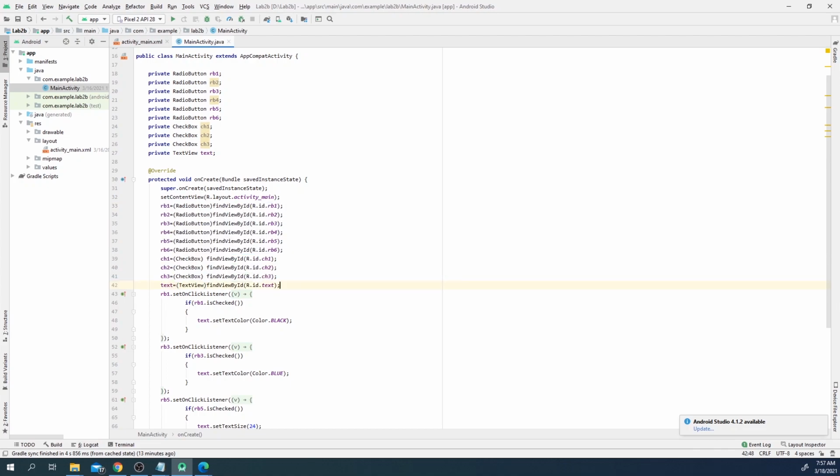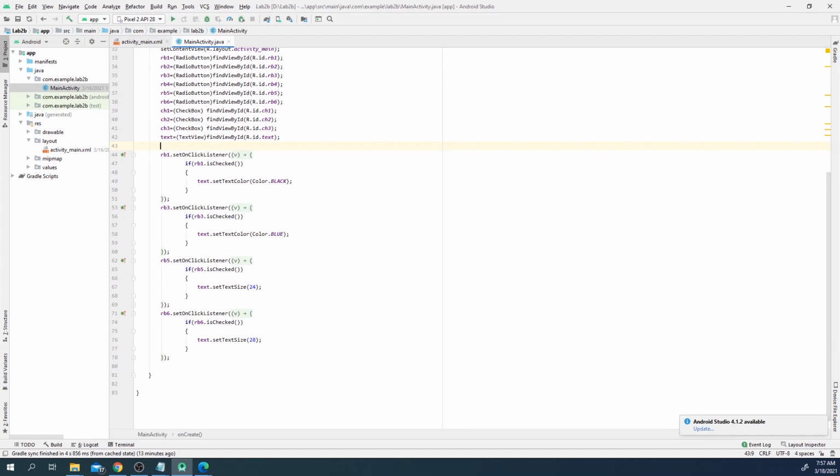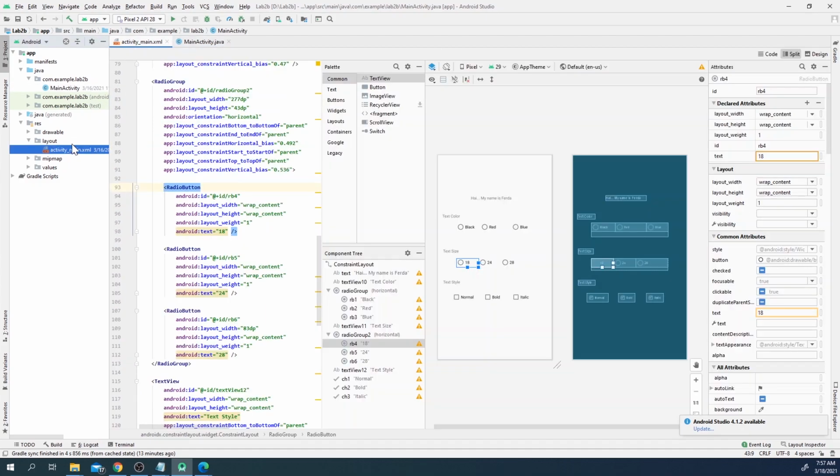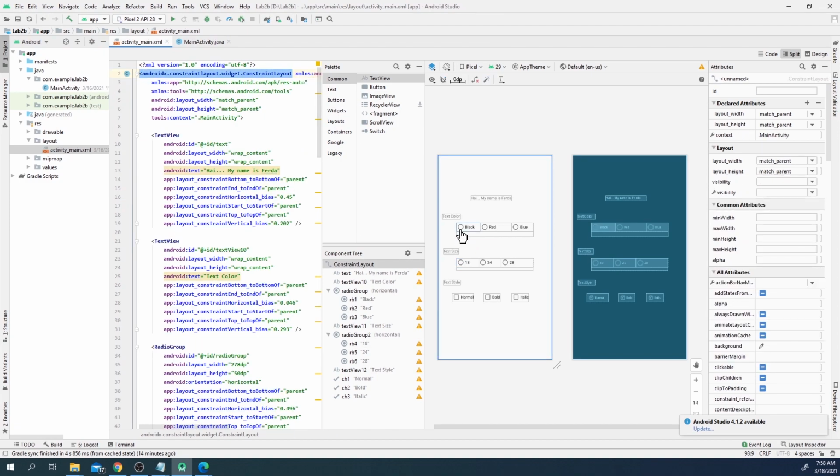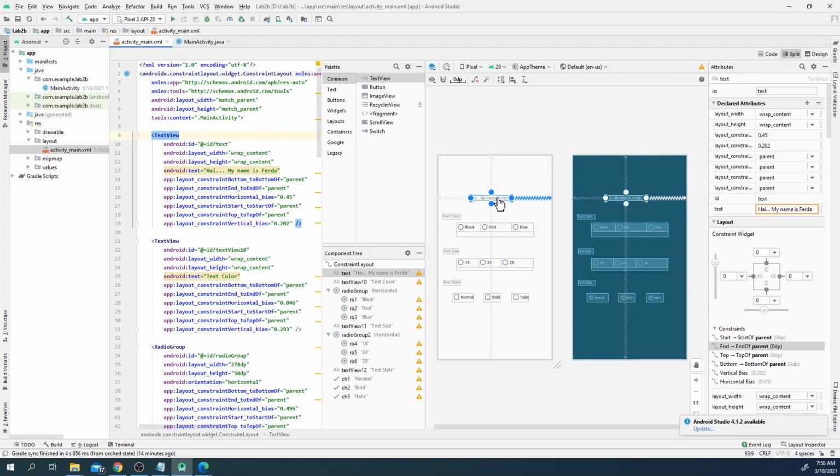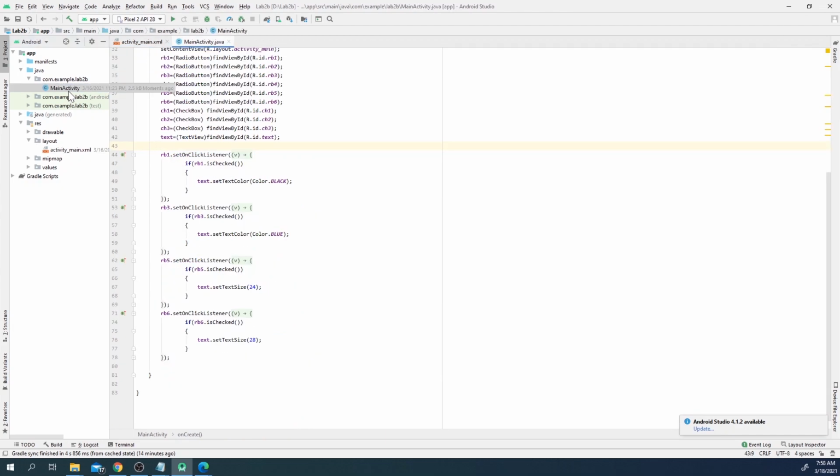Then you can set the set on click listener. For example, here when the user checks the black color, we want to set this text to be black. So we have to know the ID here. What's the ID of this text? The ID is text here. And we can change the color by using set text color.